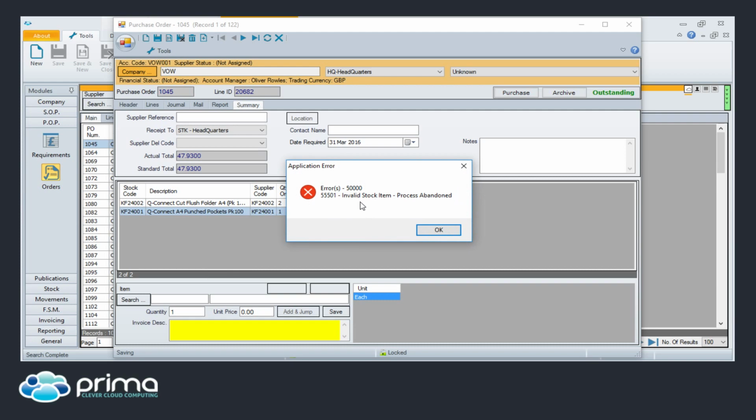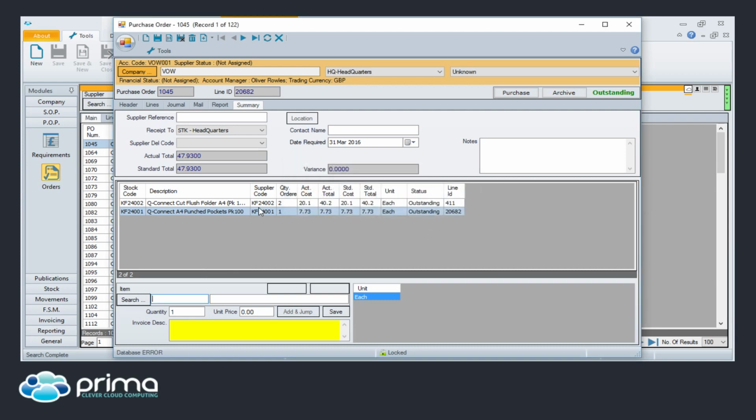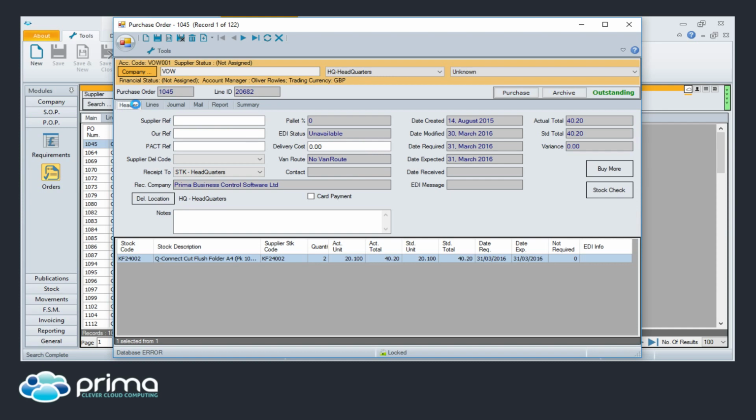So, invalid stock item. That's with it being a test database, I think that's just something to do with the stock against the item, so not to worry on that point. So adding lines onto the purchase order is more streamlined in the way you can do the line entry, but you can still pick from your requirements as well.